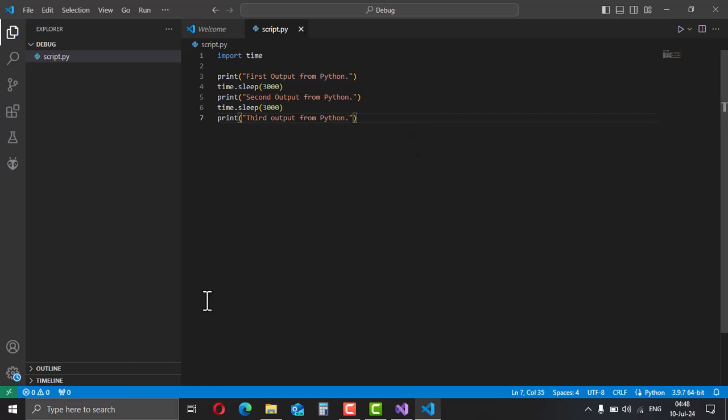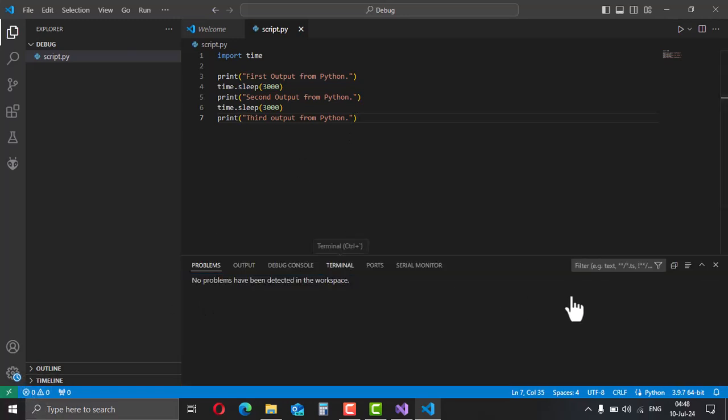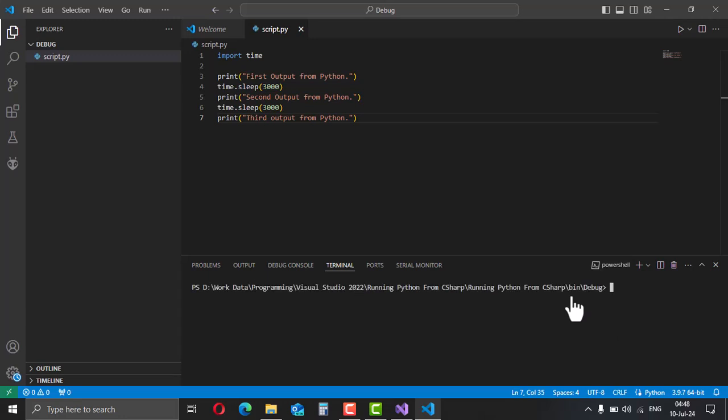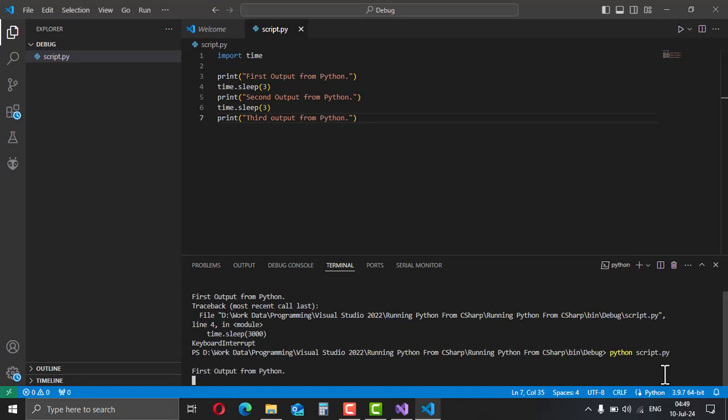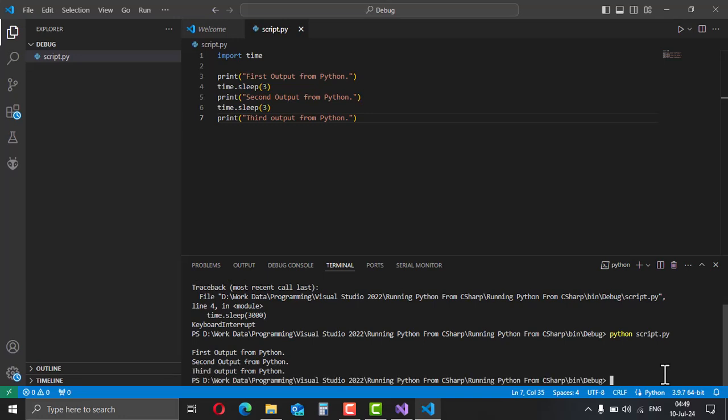Okay, let's save this file and open terminal and run this file to check if there are any errors. Python script.py. Okay, I think it's not 3 seconds, it's 3000 seconds. I thought the input time is in milliseconds, but I'm wrong. So let's abort this, save it again and then run this again. First output, second output, and third output. Okay, that's it.